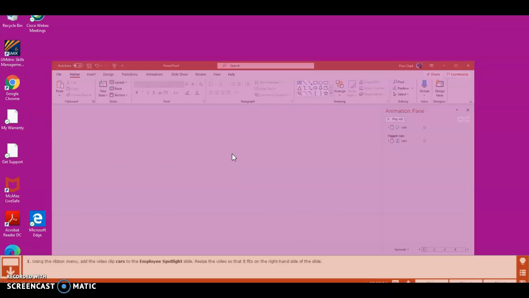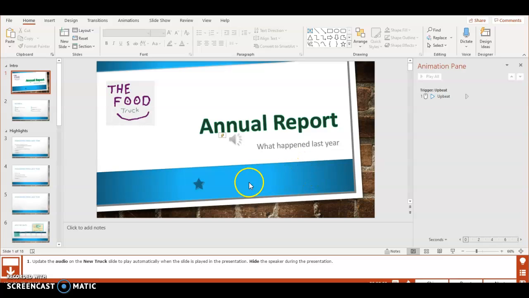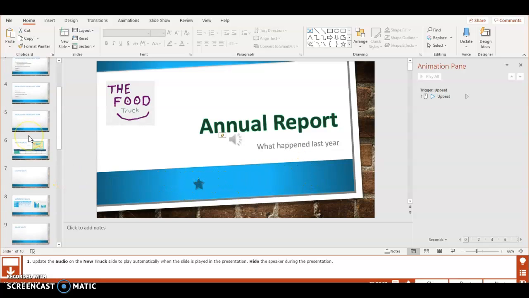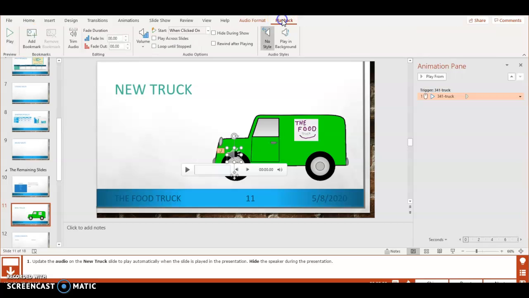I don't know why, but it keeps asking me on these that save it. If it asks you to save it, save it. Update the audio on the new truck slide. So there's the audio right there. To play automatically when the slide is played in the presentation, and hide the speaker during the presentation. So let's go to the audio playback tab. All right. So to play it automatically when the slide is right here. And then hide during show is right here. And we continue.